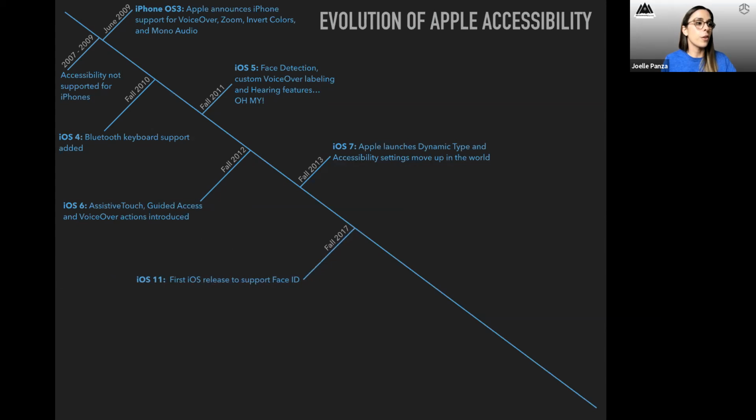iOS 11 was the first iOS release to support Face ID. However, some people with disabilities, particularly those who are blind, were not able to use the feature. So iOS added a toggle that allows the phone to unlock without requiring eye contact. Then in the fall of 2018, the Live Listen feature was extended to AirPods. This allows people to use their phone's microphone to assist in hearing better.